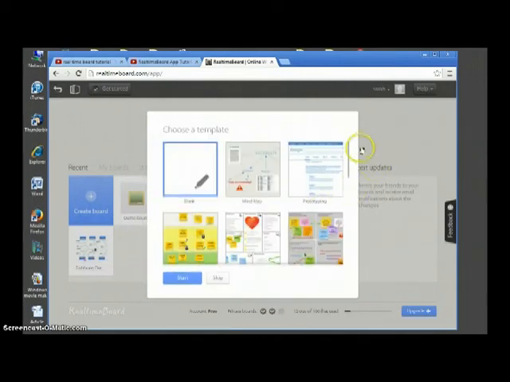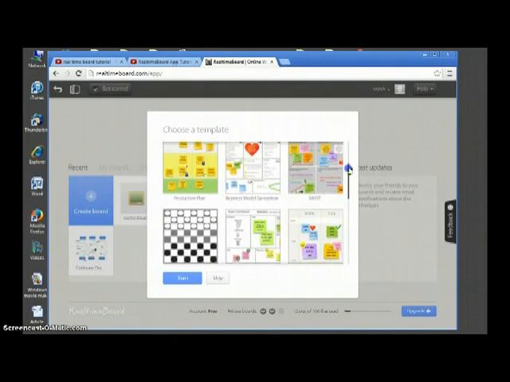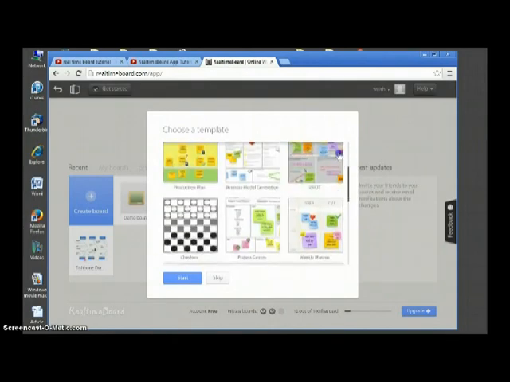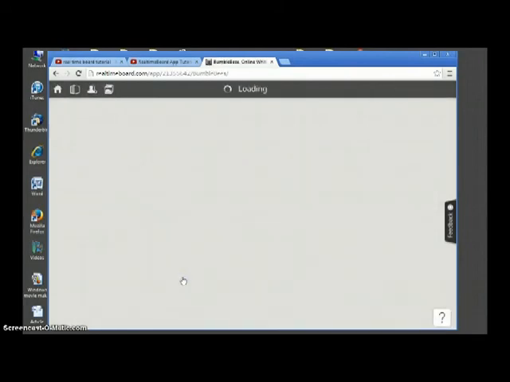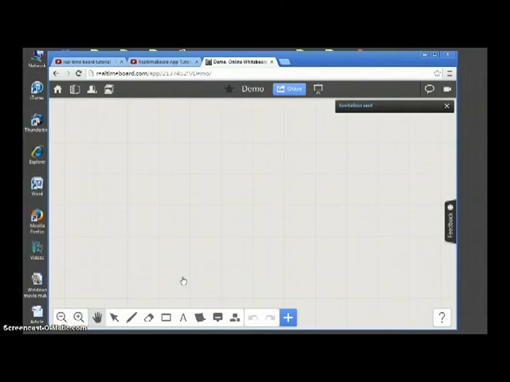Next, you'll be brought to this page here, which shows all the different types of templates you can choose from, but for this purpose we'll just press blank. Okay, so once your board is loaded, you'll be directed to your home page. To upload files, you can press on the plus button, which you'll find here.